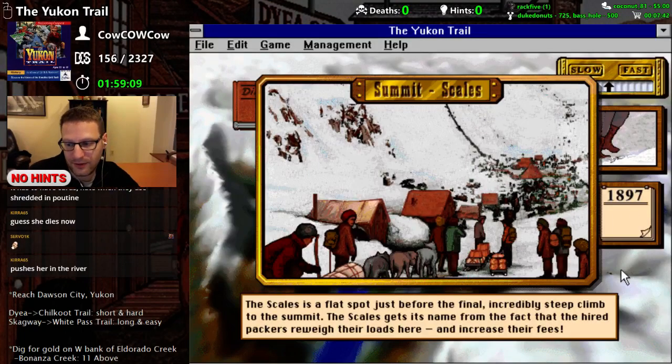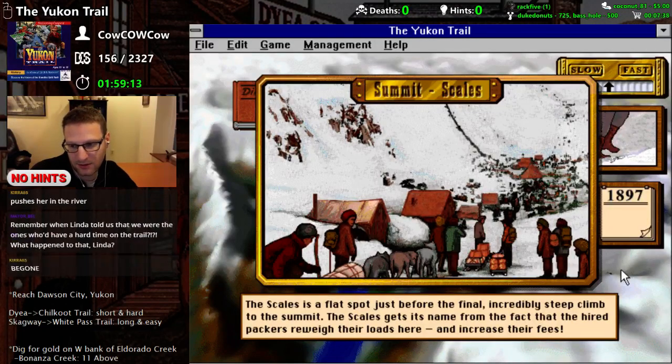Summit Scales. The Scales is a flat spot just before the final incredibly steep climb to the summit. Scales gets its name from the fact that the hired packers reweigh their loads here and increase their fees.